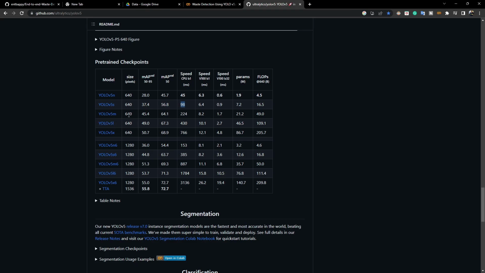Let's say you want good accuracy. Let's say you are working in the medical domain. At the time, accuracy matters, so just go with a bigger model. As you can see, the mAP score is very high, and inference time is also very high here because this is the bigger model. It has 46.5 million parameters. This is a very big model, so that's why speed is very low here. So that's how you can select your model.